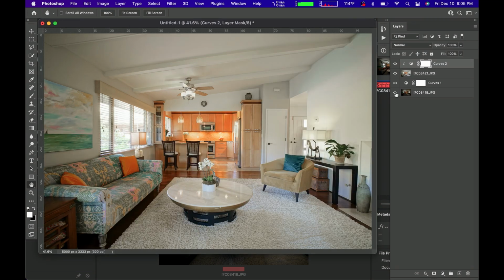We can turn the lights on and off as we want to. So much brighter room, and we turn the lights on by putting the lights underneath it and using screen mode.